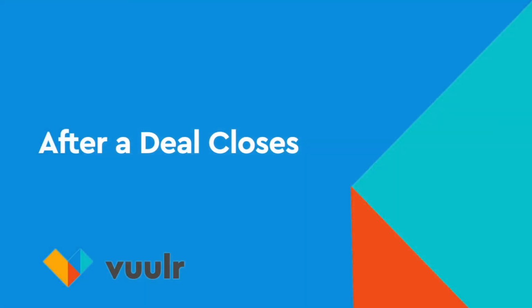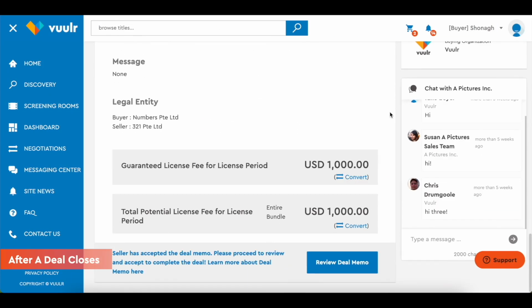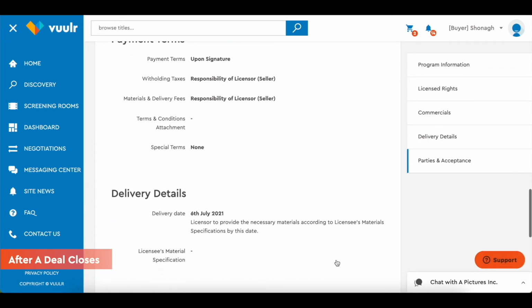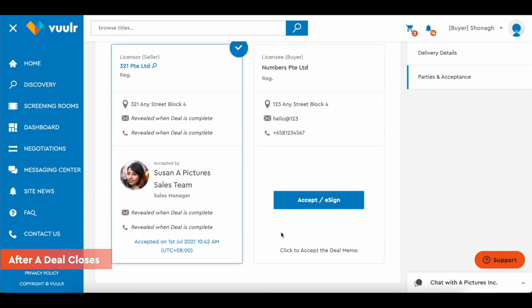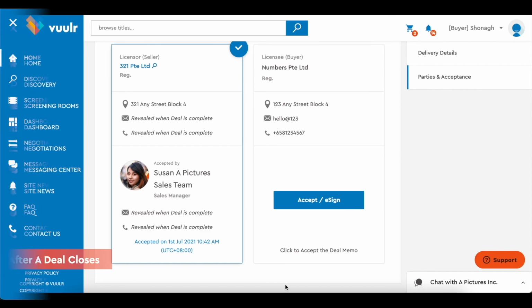That's it. After a deal closes. Once the offer is accepted by both parties, you will both be issued a deal memo for acceptance. When complete, the contact details of both parties will be revealed. Either party can reach out to arrange for delivery of materials.